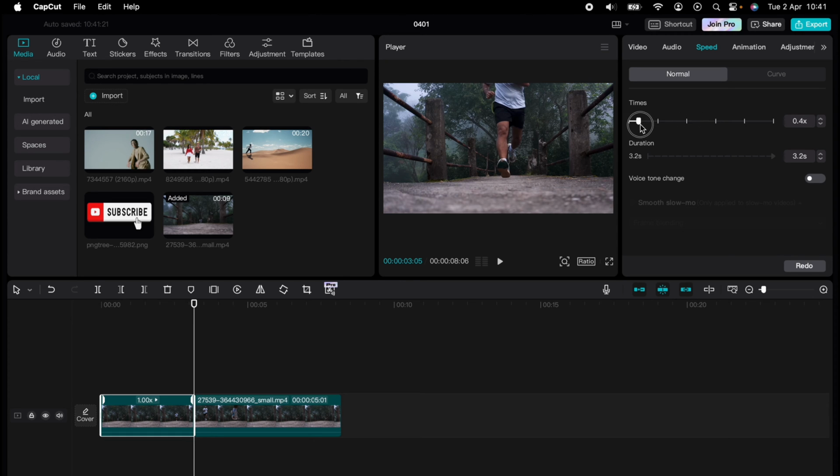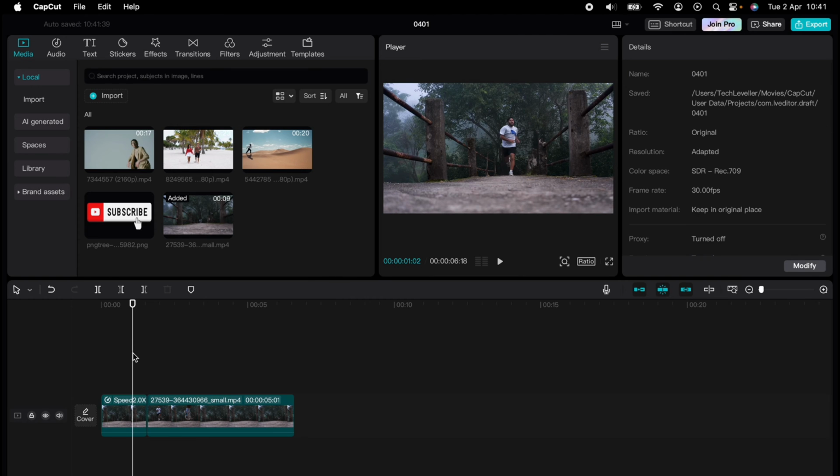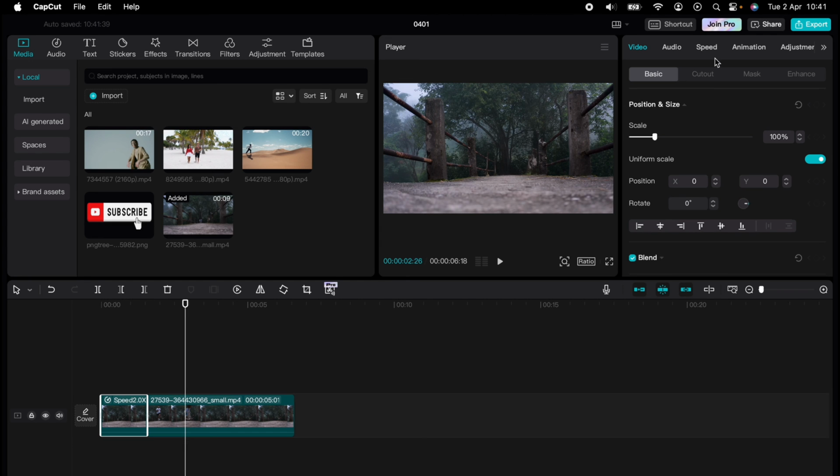Now if we come up to 5.5, this will be very fast. And below 1 is slowed down. So as we want to speed up, we'll come up to 2. And that'll make it 2 times quicker. As you can see, the man quickly runs onto screen and his feet slow down as he runs off.